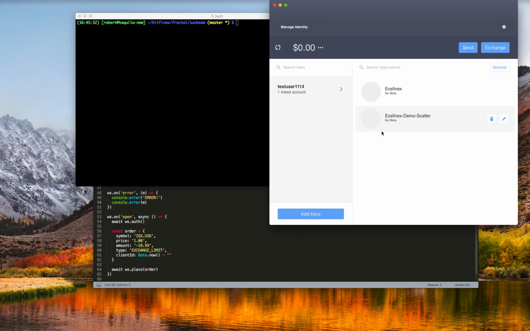Sunbeam is our WebSocket library for eosfinex, and it's open source, written in JavaScript, and communicates with the WebSocket gateway, which is running next to our eosfinex contract.